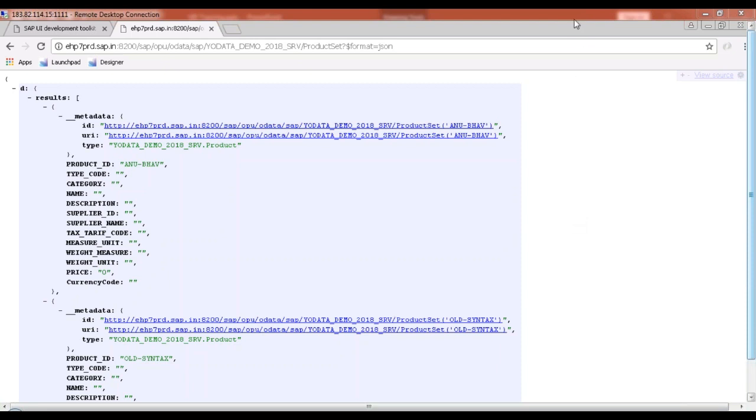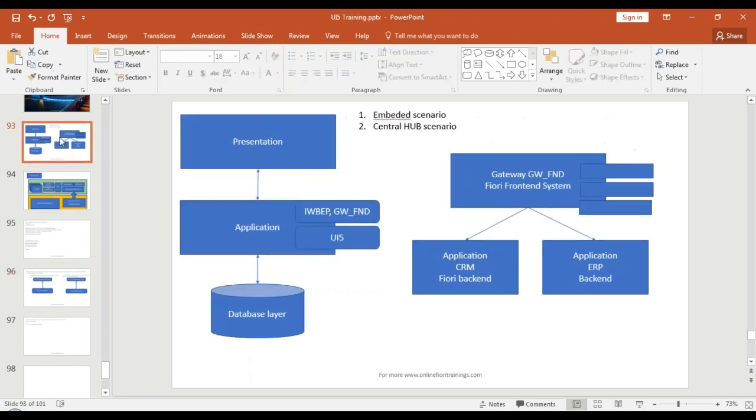Okay, so landscape remains same. If you look at the PPT one more time, what you will have is a gateway system, and you have multiple backend systems connected with this gateway using RFC, and each RFC, which is a secure RFC connection, will be pointed to a system alias.